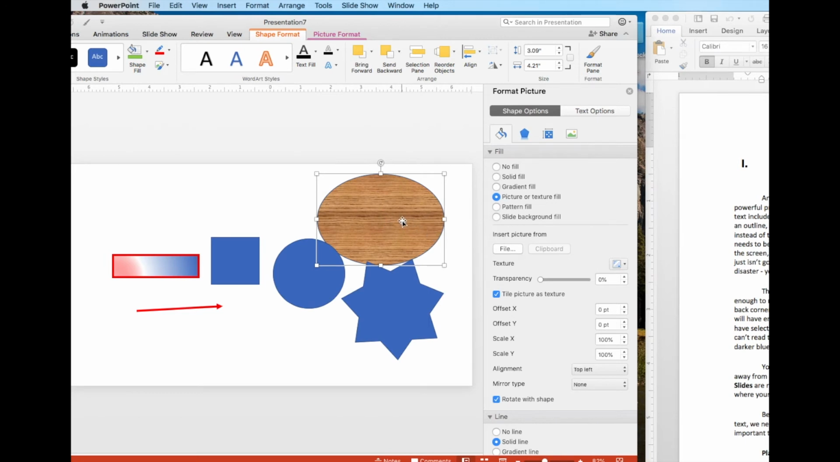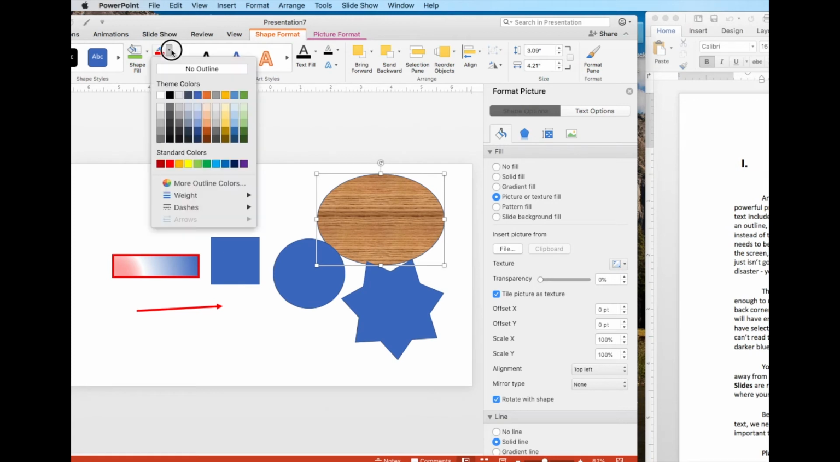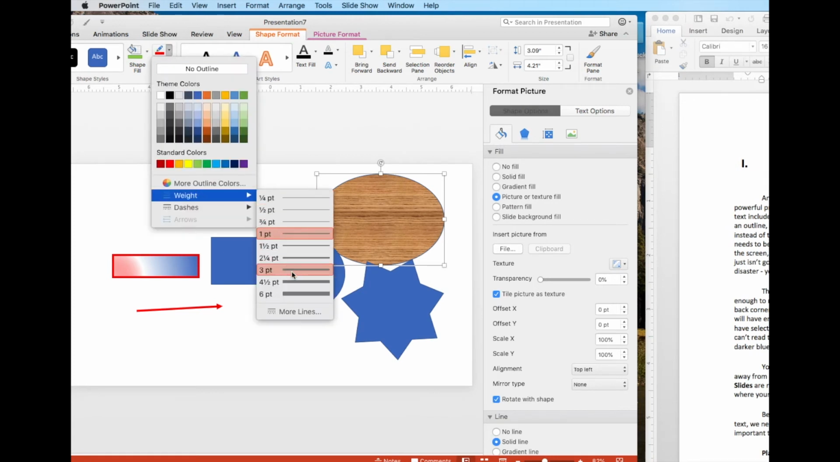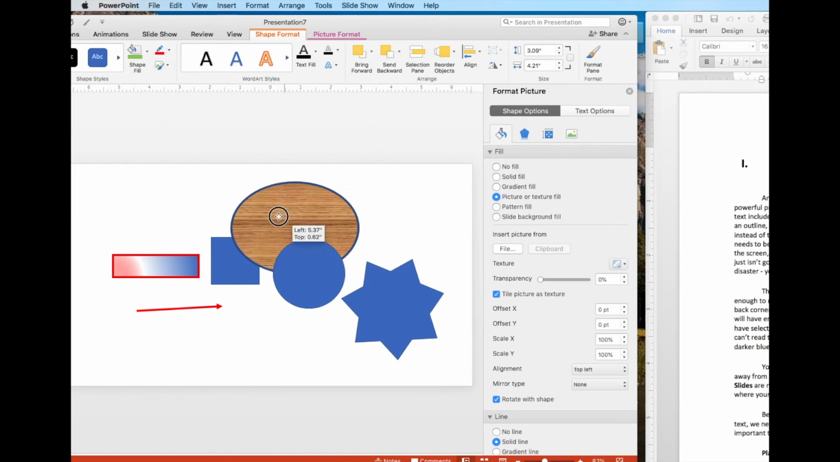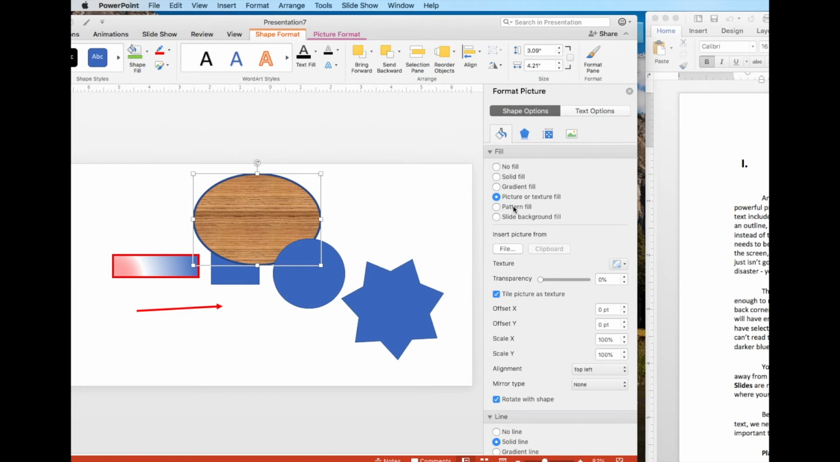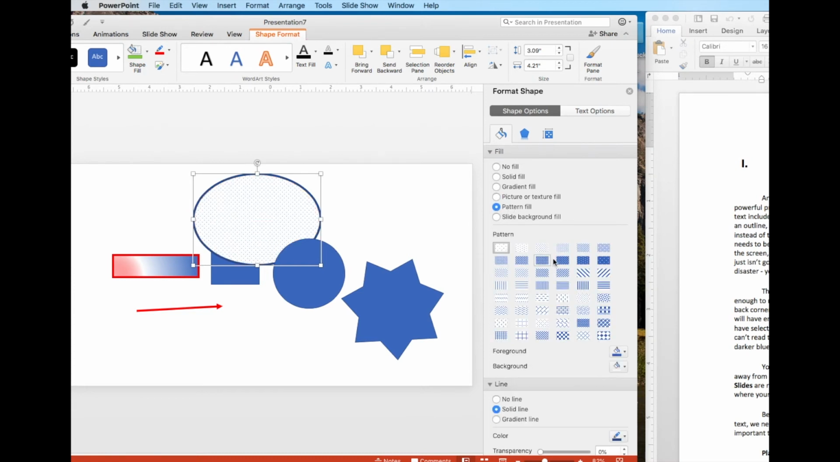The line around it isn't very heavy, so I'm going to go up here on my line tool, and I'm going to increase the weight of that. Blue, I don't like blue. Anyway, you get the idea. And there's also a pattern fill if I want to choose like a line pattern or a checkerboard pattern.